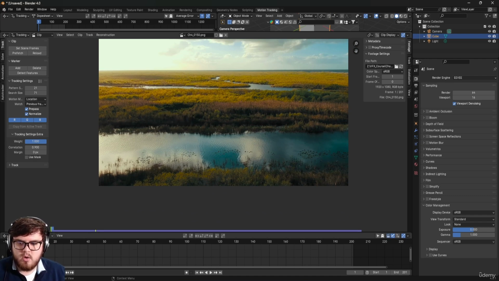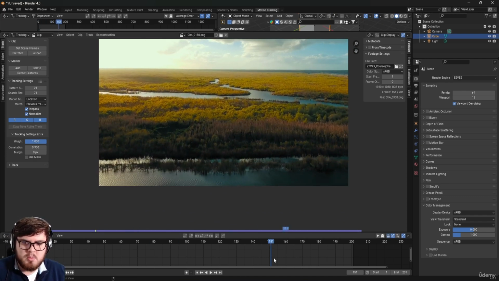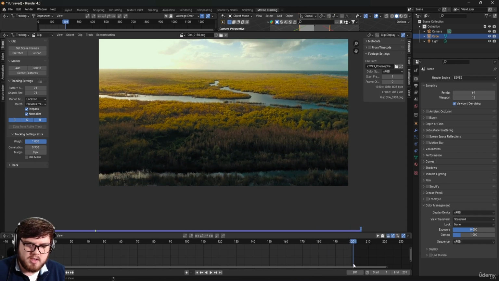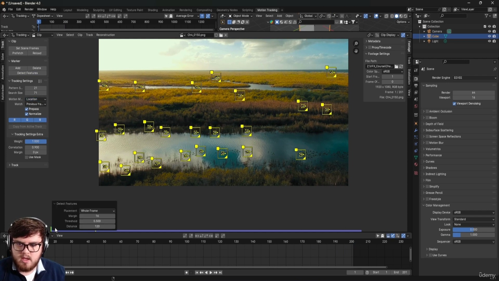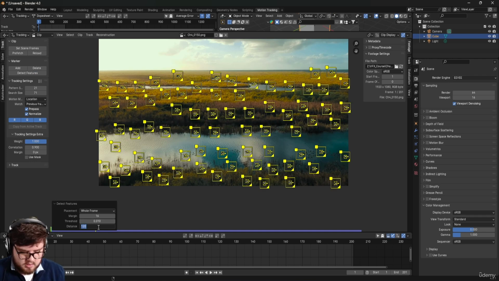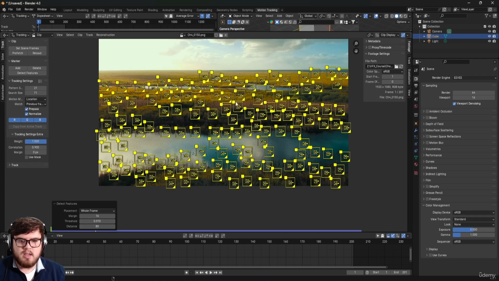For the motion model, this is such a simple camera movement. Again, I didn't want it to be too complex for this specific chapter, so we're just going to keep it on location again. Of course, you can play around with some of these other ones as well. So let's go ahead and detect some features. Then I'm going to decrease our threshold to 0.01, and the distance we'll set to 80 again. Again, we're just trying to get as many markers in our scene as possible.